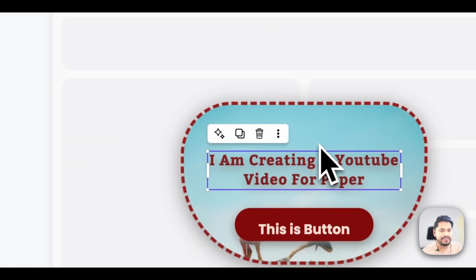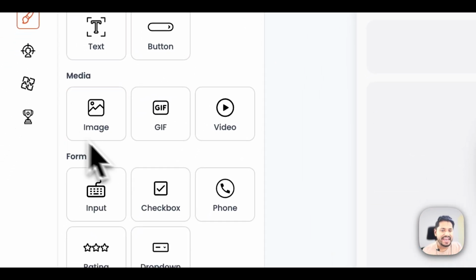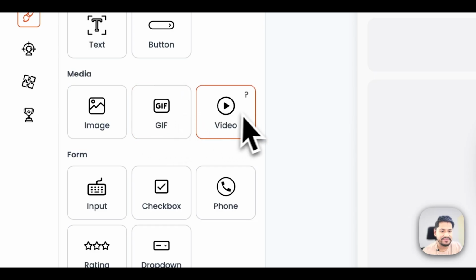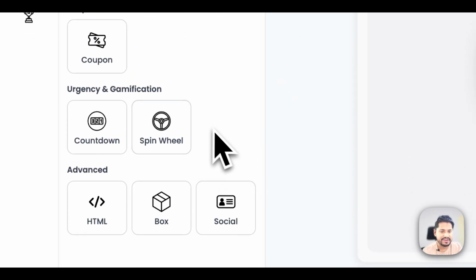So that's it for this video, and in the next video we'll see more about media elements in Poppers, which are images, GIFs, and videos. And next we will see forms, then shop, then urgency and gamification, then advanced.